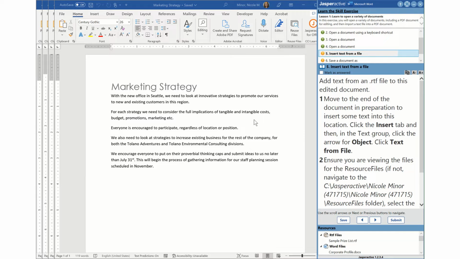So we are going to add text from an RTF file to this edited document. Remember, sometimes Jasper Active tells you what it's going to do, and then it tells you the steps to do it, so don't get hung up in trying to figure things out on your own. Keep reading. We're going to move to the end of the document in preparation to insert some text into this location. So we're going to move to the end of the document, and we want to do that quickly, so we can use a shortcut.